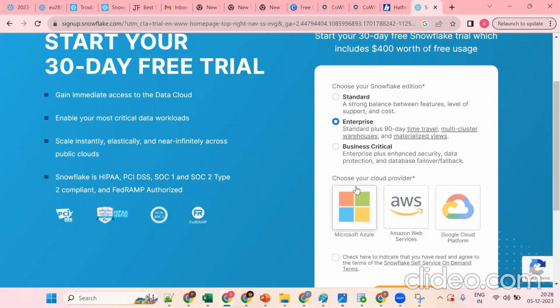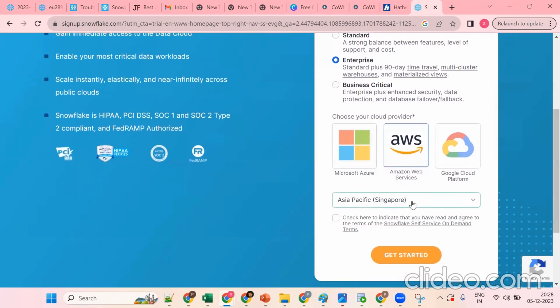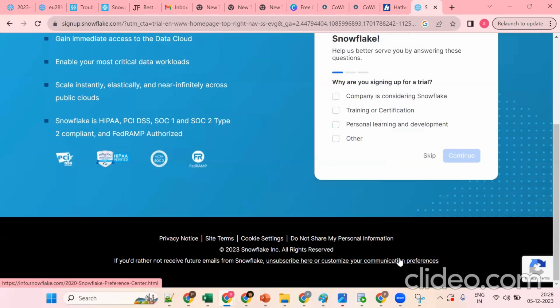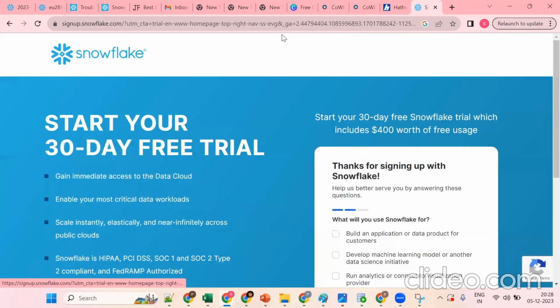Now Snowflake supports multi-cloud: Microsoft, Amazon, click on anything, no issues. So AWS. Click on this, there are so many regions, you can select anything, so Singapore. We are going for enterprise edition, multi-cloud and region. In the region step, you can also get started. We can skip the same thing. Okay, so skip.